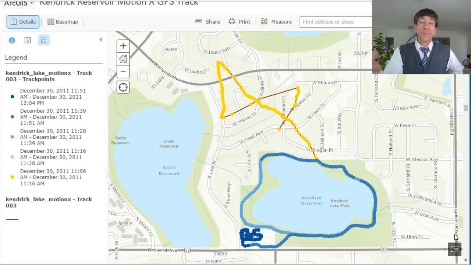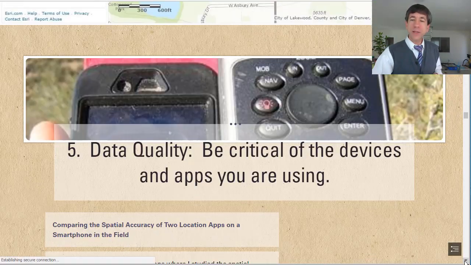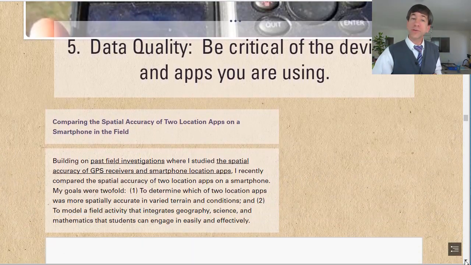Why did it not know my correct position? Well, when I first fired up the GPS, it had to figure out, okay, Joseph's in North America somewhere. Oh, Joseph's in Colorado somewhere. Okay, Joseph's close to this reservoir. Ah, now I can see that Joseph is actually right on the reservoir, on a peripheral path. So that's something to keep in mind. You've got to be critical of the data, even if you're collecting it yourself.